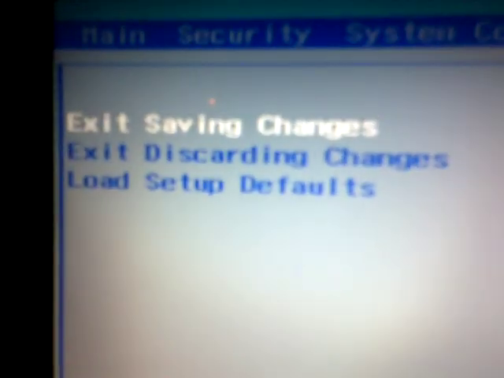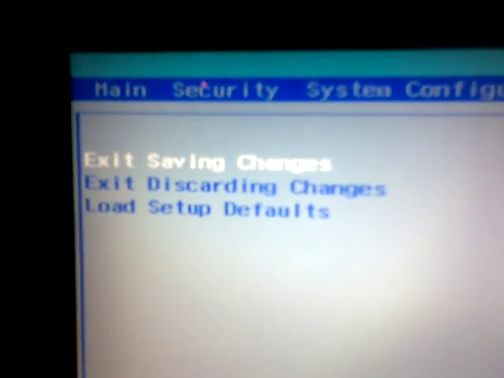And that's it. Go to exit. Press enter on exit and save changes. Save changes, and that's it.